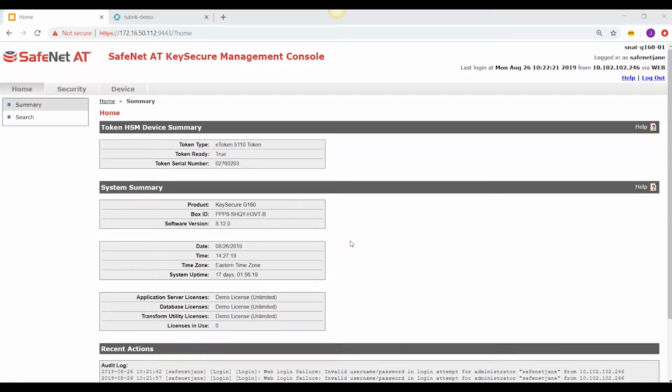In this video, I'm going to be integrating a Rubrik cluster and SafeNet AT's KeySecure for Government Key Manager. I've already been through the integration once with this cluster, and I cannot clear out the configuration completely, but I can go through it enough to show you how the integration is done.